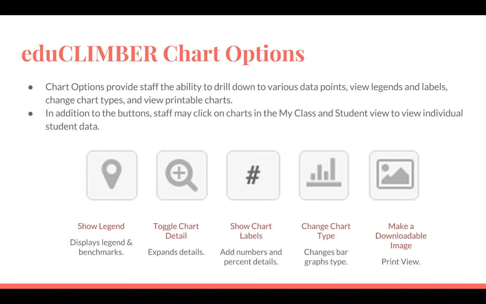When viewing eduCLIMBER charts, you will see multiple chart options that will give you the ability to drill down to various data points, view legends and labels, change chart types, and view printable charts. In addition to the buttons, staff may click on the charts in the My Class and student views to view individual student data.